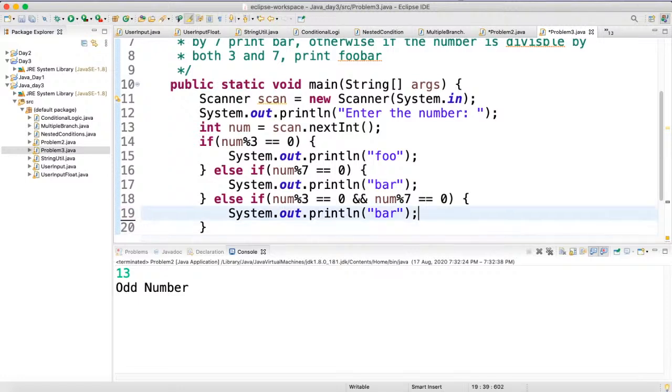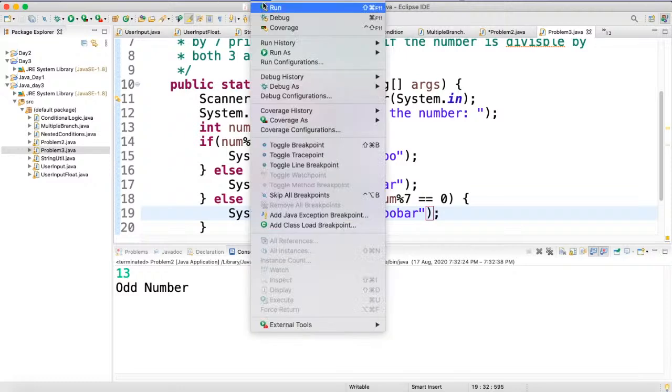I receive this question most of the time from students: what is foo bar? Does it exist somewhere? Is it some computer science concept? Nothing. And you will see a lot of foo bar if you go for Oracle certification for Java. A lot of questions will have just this foo bar. So we are taking our input. If it's 3, we'll print foo. If it's 7, we print bar. If it's 3 and 7, we'll print foo bar. Okay, let's run this program.